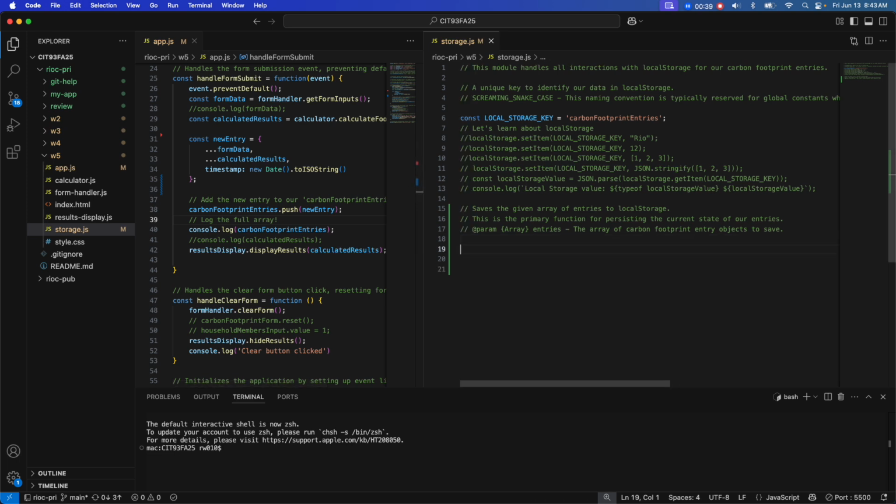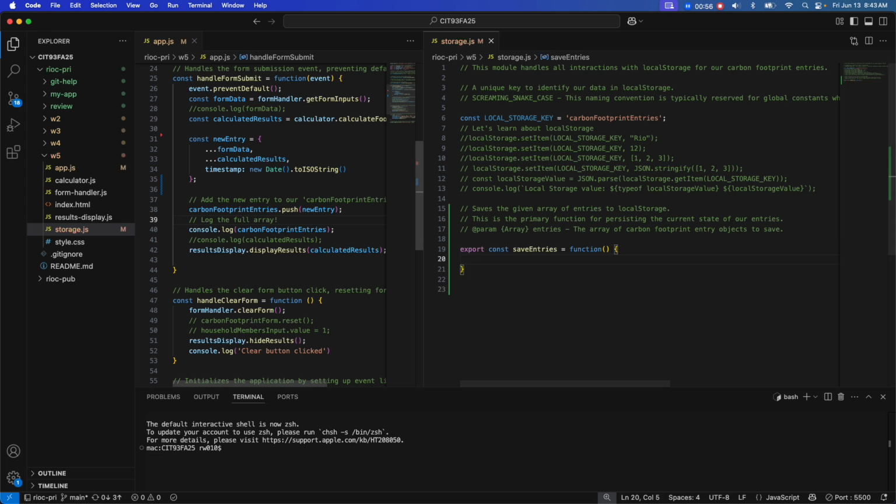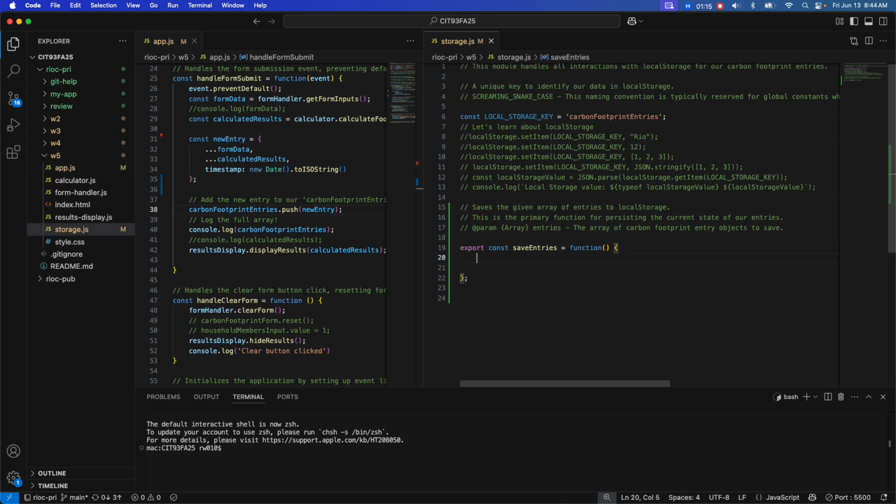Okay, so like everything that we've done, well, not everything, but in this case, when we want to expose functions, we're going to say const saveEntries. This will equal a function. We are going to end up passing something to it, because what does it need? It needs a reference to the entries. So here we have the carbon footprint entries, because we've pushed each submission in there. We'll put that parameter in a minute.